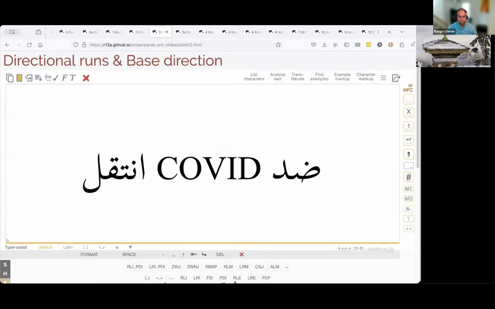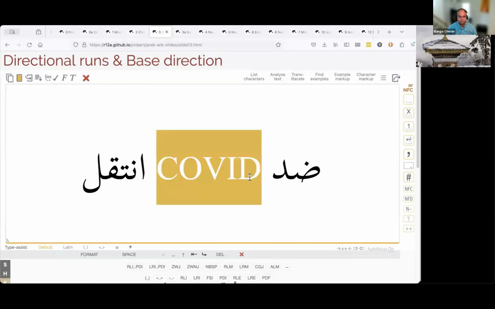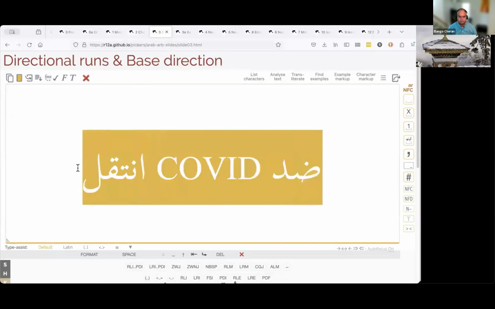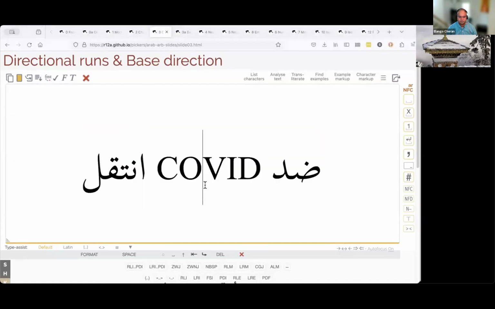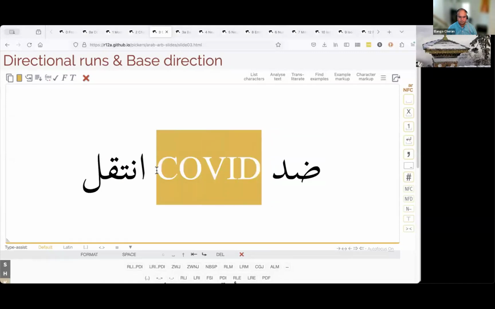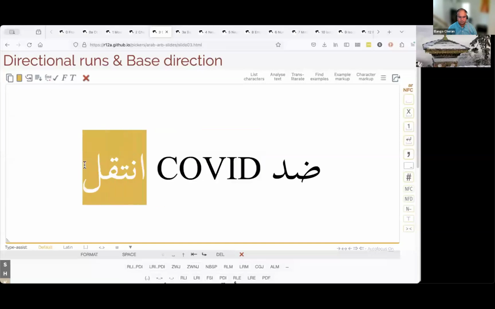Now, when you type a set of characters with embedded opposite direction text, such as the word COVID here in this right to left phrase, you end up with clumps of characters with the same direction. And these clumps are referred to as directional runs. So in this case, there are 3 directional runs. That's one going this way. That's another one going this way. And that's the third one going that way, of course.